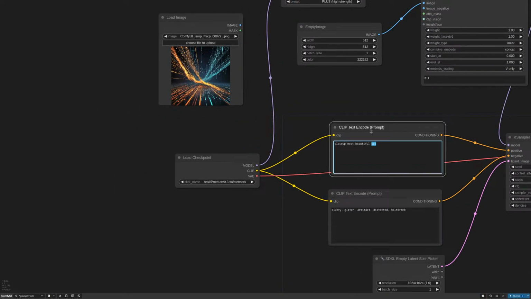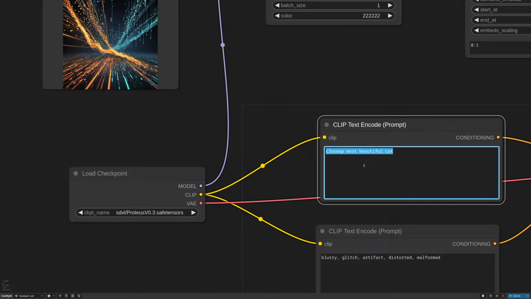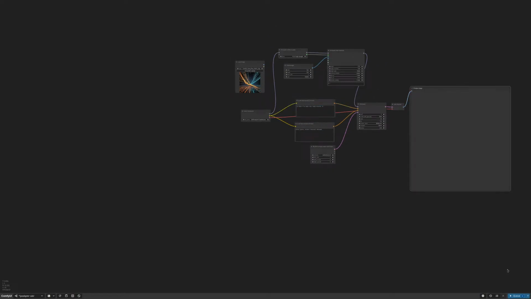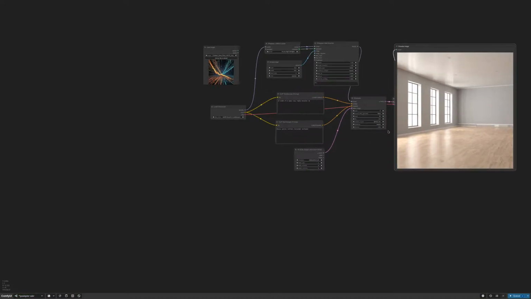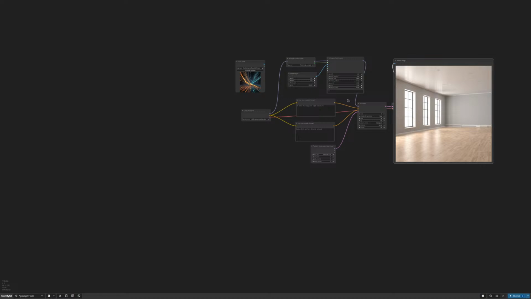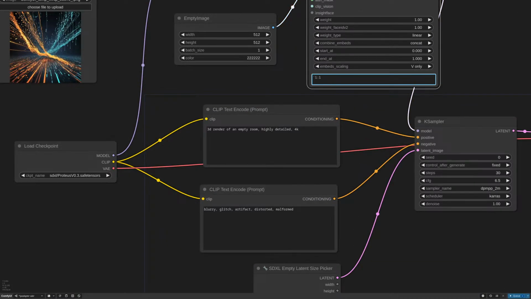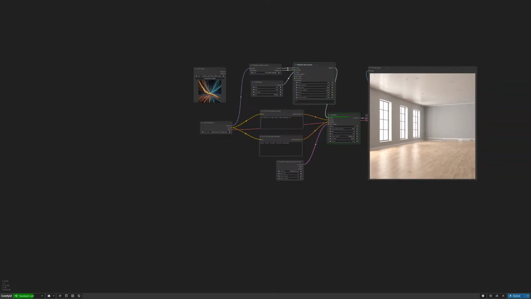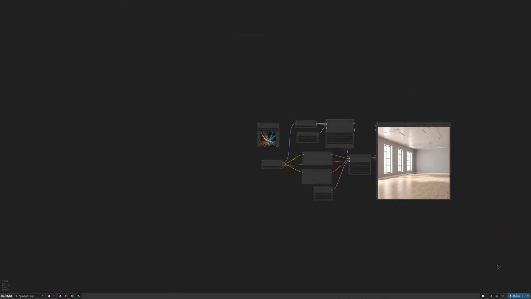Let's try something simpler, like 3D render of an empty room, highly detailed 4K. Okay, let's try this. So as reference, I only have a green image. And as you can see, it had absolutely no effect. So if I send this image to the second block instead of the first, nothing happened.